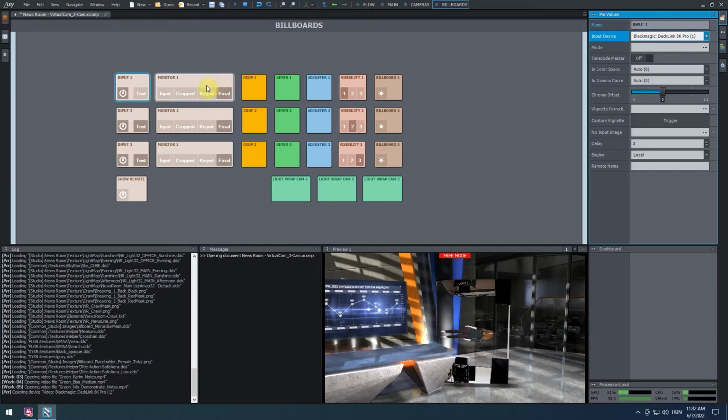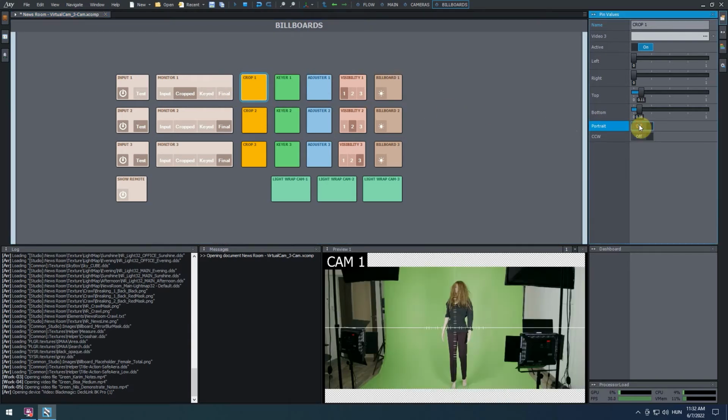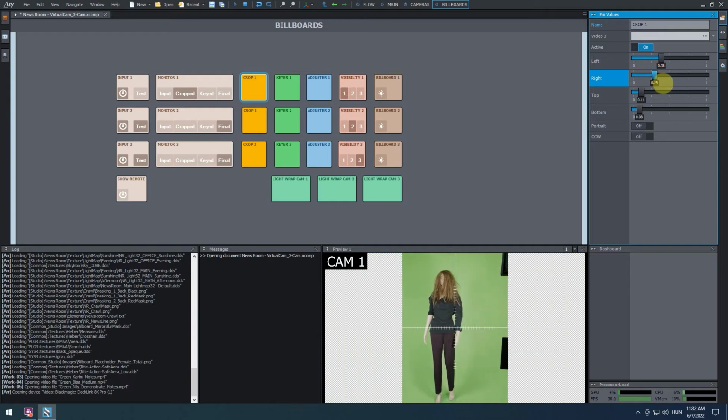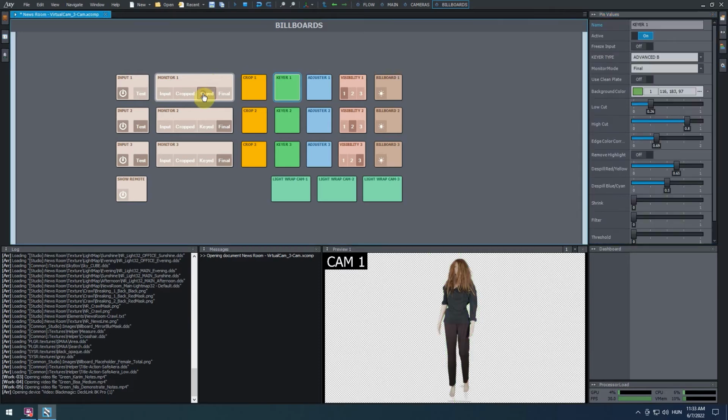Next, switch Monitor 1 to Crop mode to crop the video. At the pin values, let's turn off the Portrait mode to switch the video back to its original orientation. Then, using the sliders called Left, Right, Top, Bottom, crop out the unnecessary parts of the video input. After this, switch the Monitor 1 panel to Keyed mode.